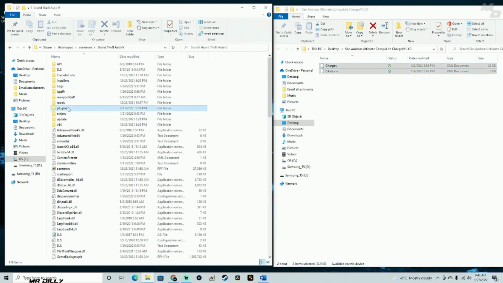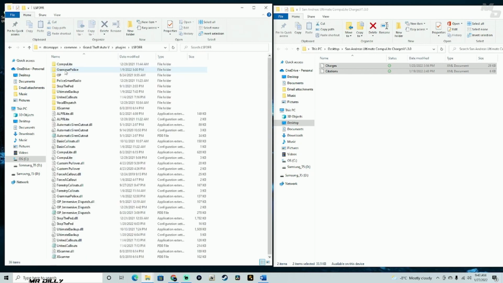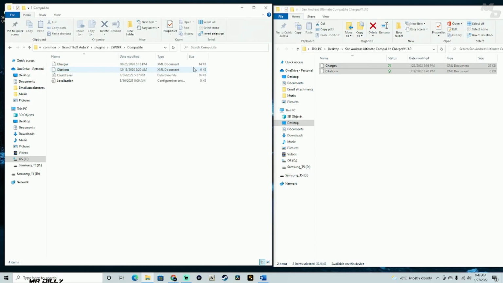So for this one, on my GTA 5 main directory over here, I'm gonna go to plugins, LSPDFR, and then go to Compilate right here. As you can see, you're gonna see Charges and Citations over here. This is what we're going to be replacing today. Just in case you don't like the ones that you're going to be installing today, I highly suggest that you save these too somewhere.